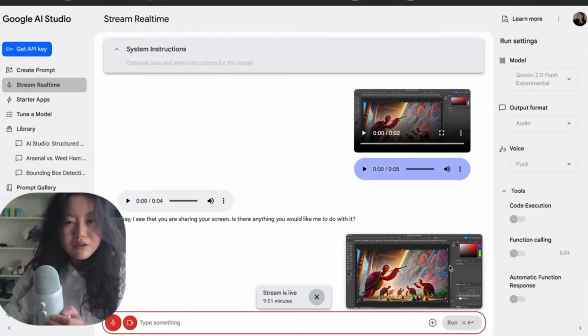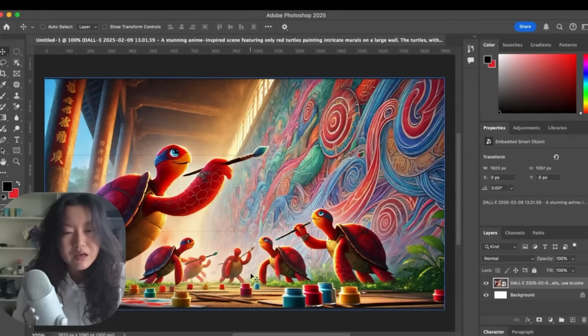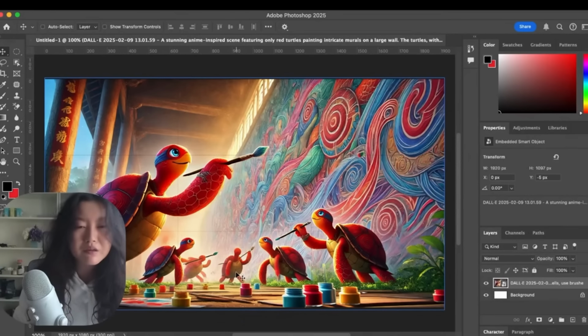So yeah, what's really cool here is that it's actually able to see where you're pointing when you're sharing your screen. You can also have a video feed and chat with it, showing it different things as well. Some of my favorite use cases: say I'm using Photoshop and I want to erase the turtle in the back and I don't know how to do that. I will ask it directly, how do I erase the turtle in the back of this image? And Stream Real Time is going to be able to direct me on where I should be clicking on the screen in order to get rid of the turtle in the back.